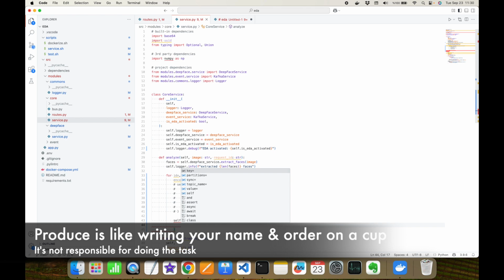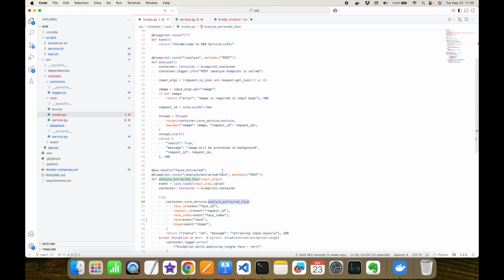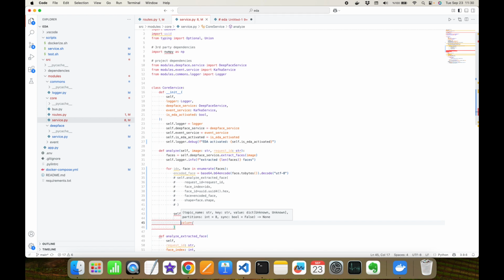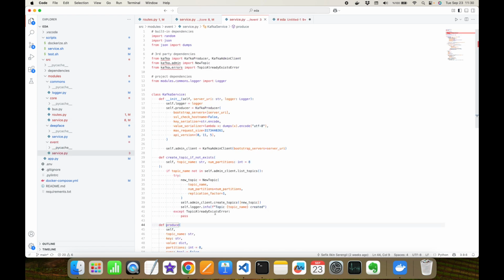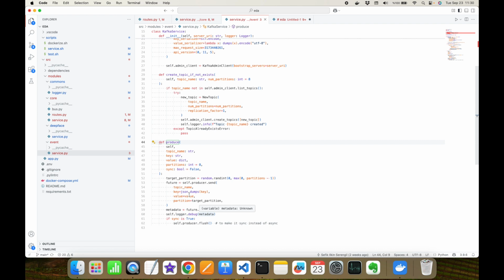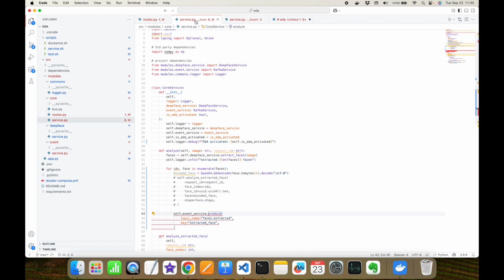Here I'm going to set its topic name firstly. As you can remember, I'm going to use this topic faces.extracted. Secondly, I'm going to set the key argument. This is not so important right now. I'm going to use extracted face key. Normally, Kafka distributes messages into different partitions by its key, but here I'm setting the partition value randomly, so it's not important in my experiment.